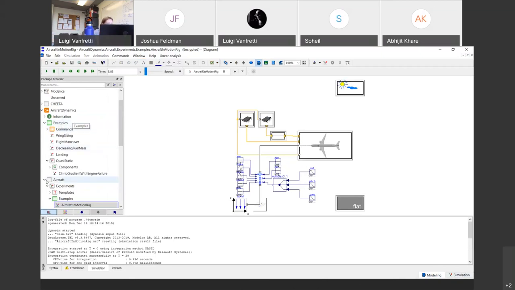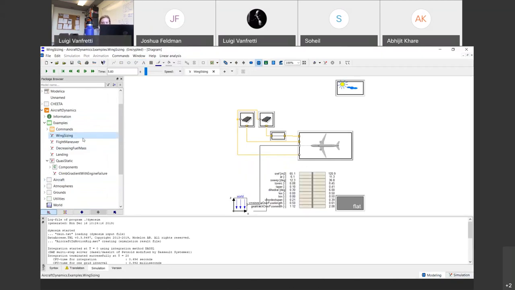So this is the aircraft dynamics library. It's a paid library from Modelon. We're going to be using this in our project to help us model the geometry and the aircraft dynamics part of our model, and be able to interface with the other proposed architectures for the fuel and the power system and everything else.